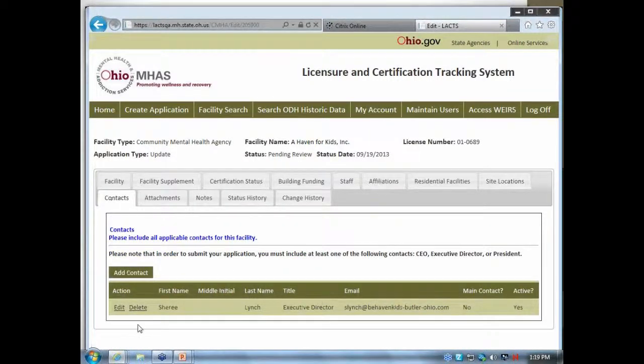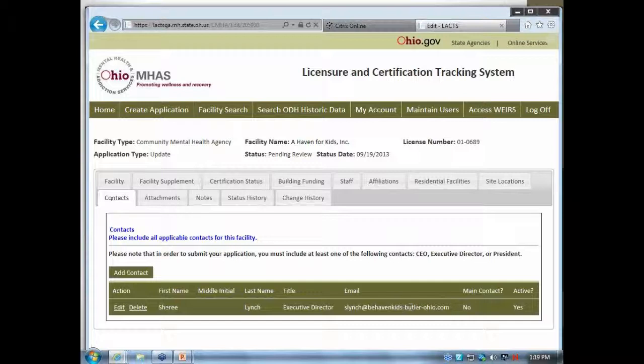Any contacts that you want to add, you can add your contacts. You can add your titles and email address, and whether they're the main contact or the secondary contact.